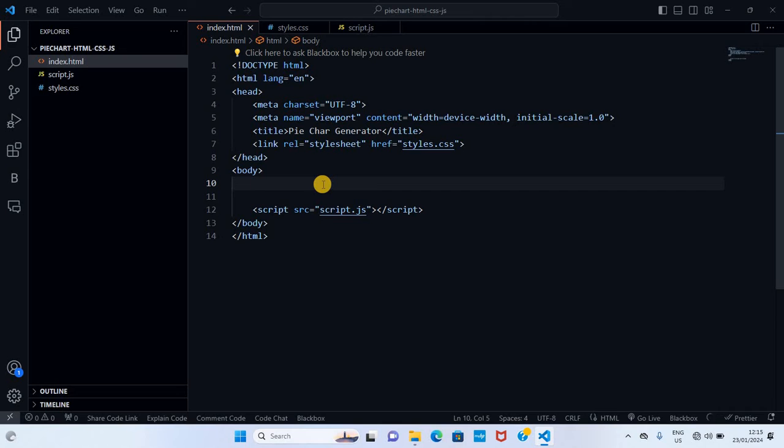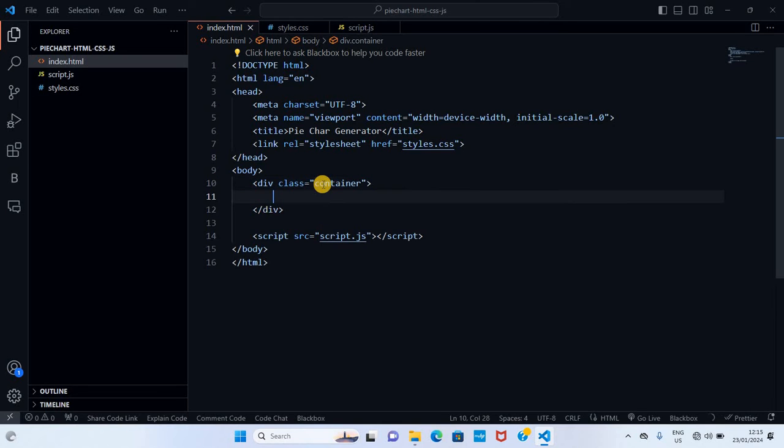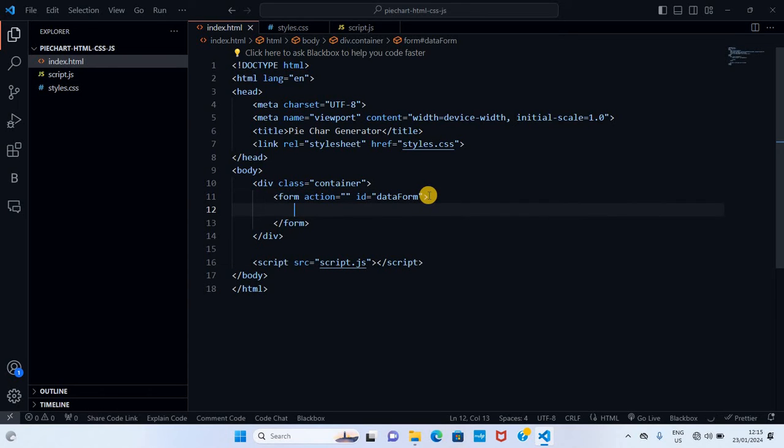So now that we have linked our items, we're gonna head back to the body and recreate our div and give it a class container. Inside our container, we are going to create a form. So we shall give the form an ID and call it data form. Inside the form, we are going to put field for the data. So the first field is label. This label is going to be for percentage, and then we write percentage.